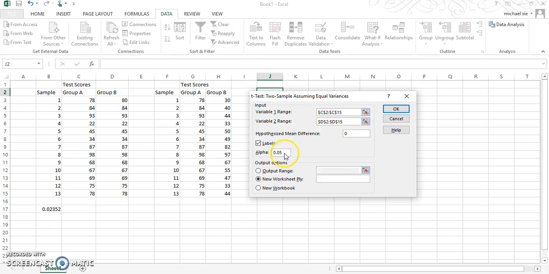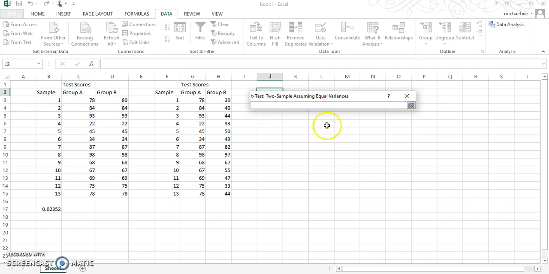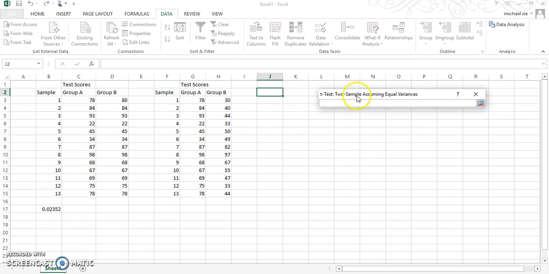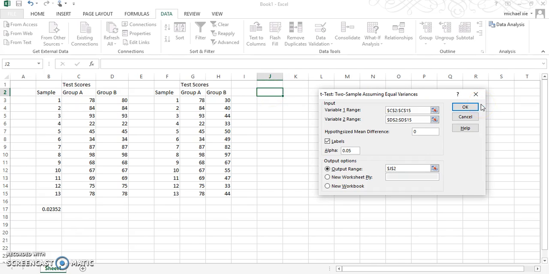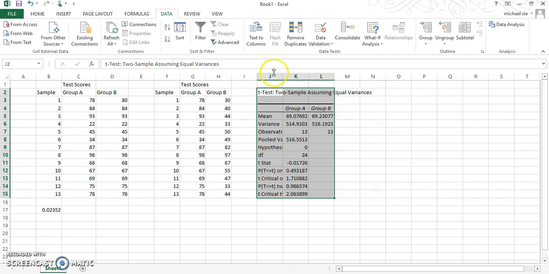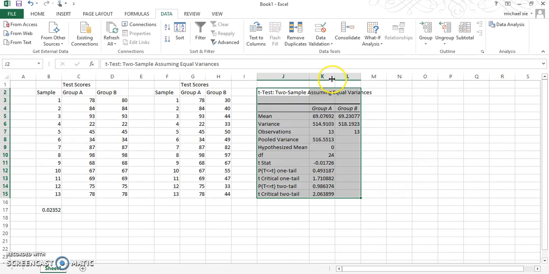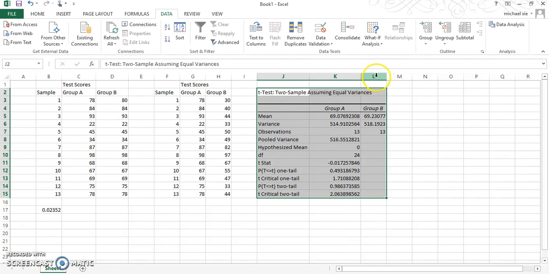Next, you want to establish what your significance cutoff is. So in this case, again, we're going to be using 0.05, but you can change it accordingly depending on your data set. Finally, we want to output the data somewhere on this document, and let's just say we want it right here. Next, all you have to do is click OK, and you will get a table here with the summary of your t-test.